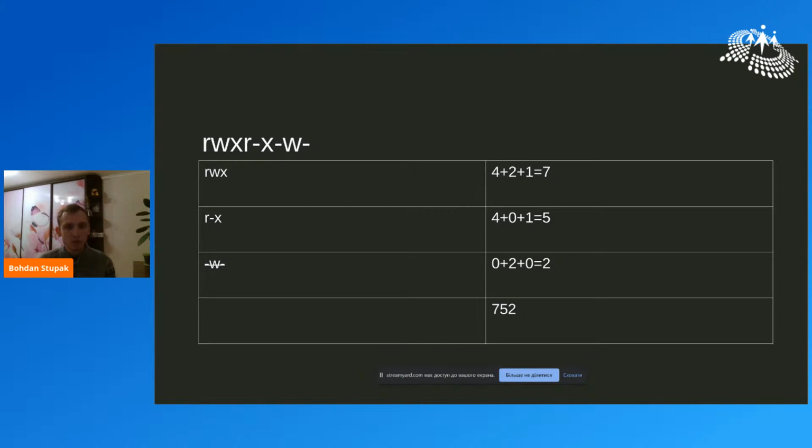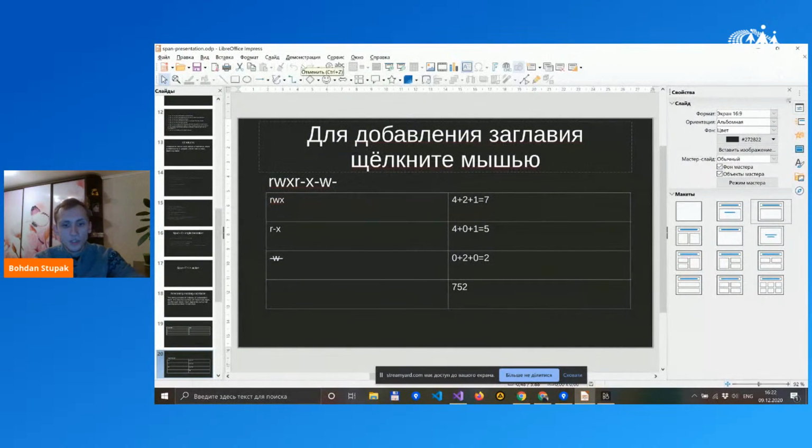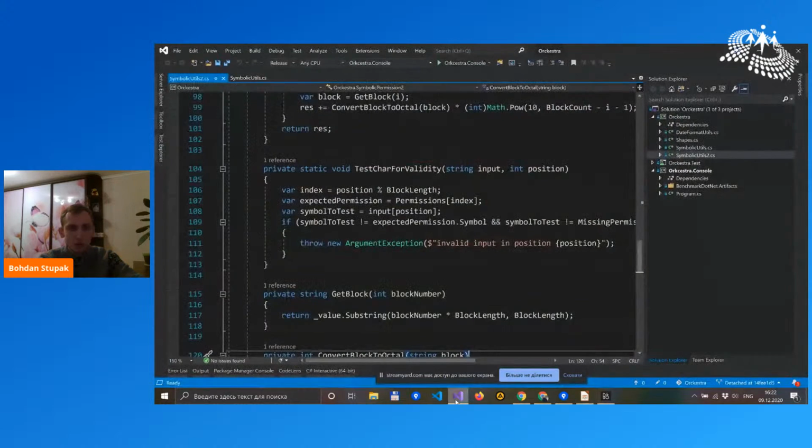Here you can see the string. It is broken down into three blocks. The first is read, write, and execute, which stands for 4 plus 2 plus 1. This is 7. Another one is just read and execute, which is 4 plus 1. This is 5. And the last one is just write, which is basically 2. Then we concatenate those numbers and we get 752. Now, when you know the rules, let's jump to the code.